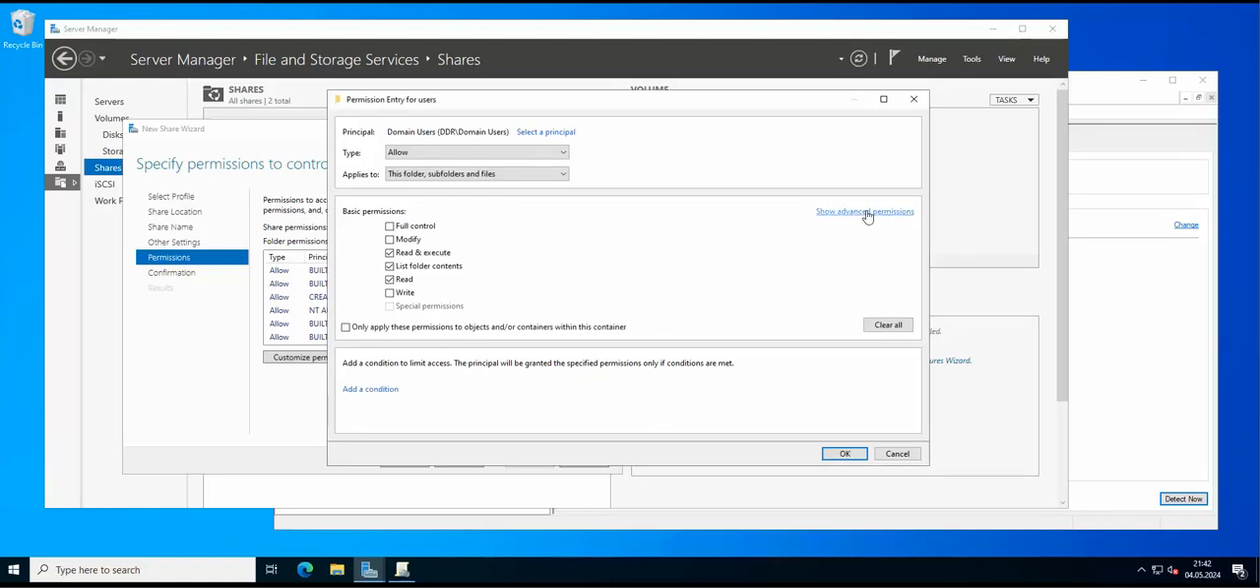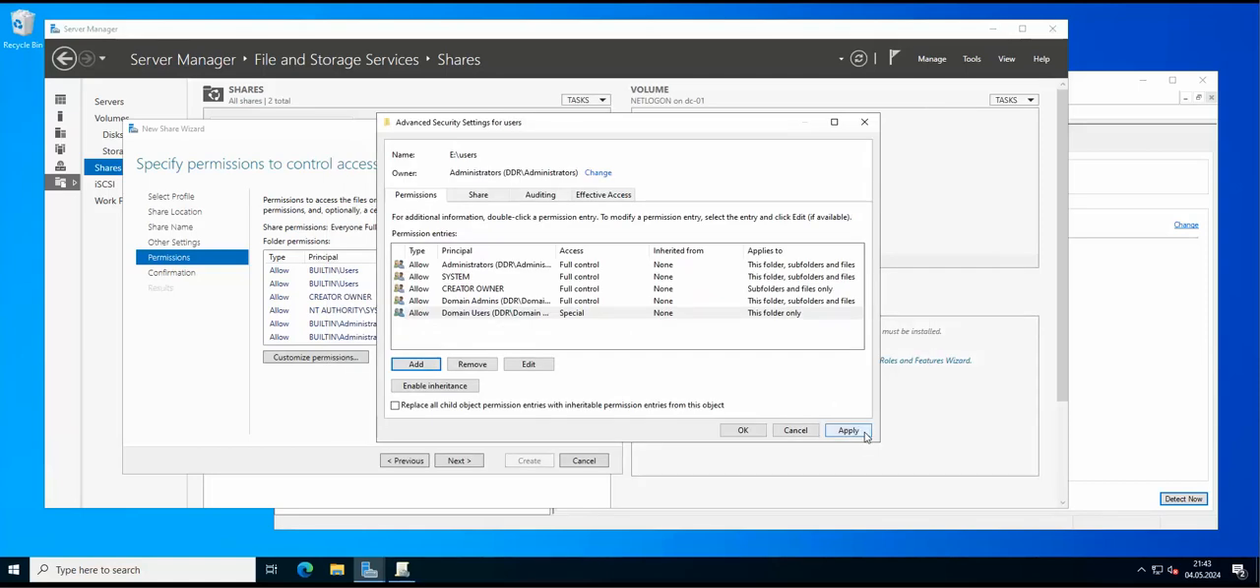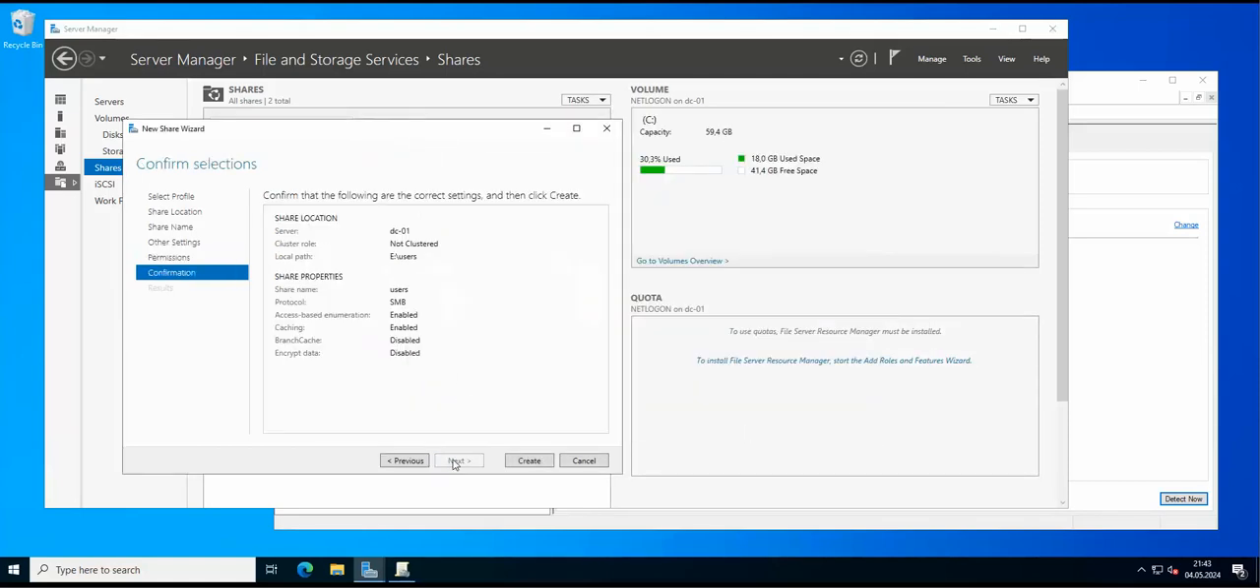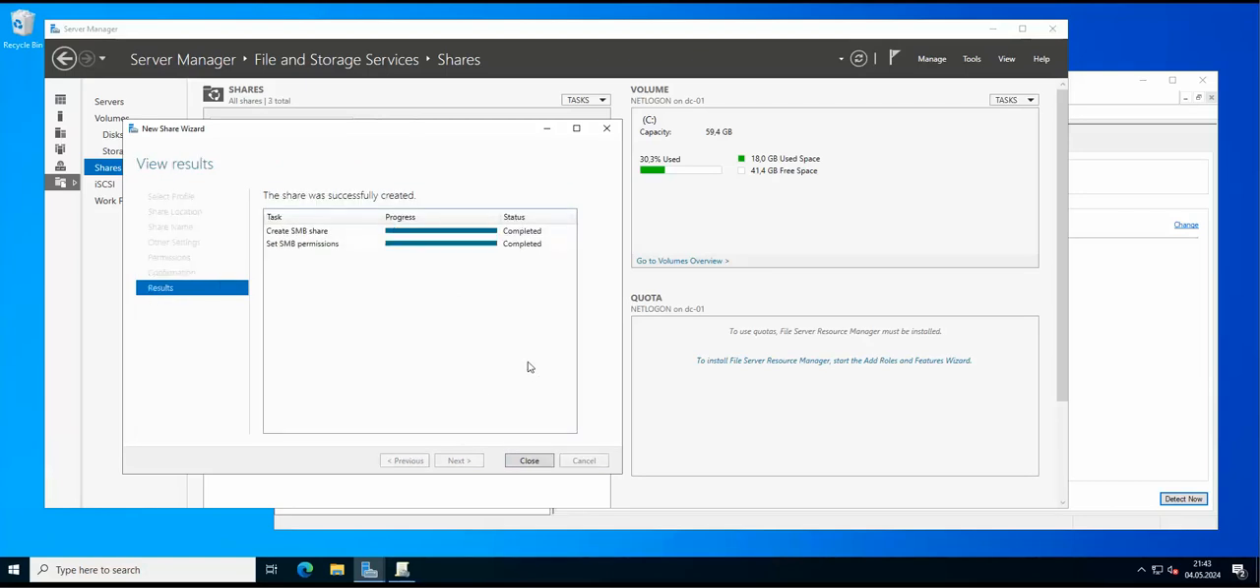And here we're gonna choose this folder only because it's gonna be applied only to the specific folder. Gonna show advanced permissions, and we're gonna do this. So create folders, append data. I'm gonna go with OK. We're gonna apply. OK. I'm gonna click next. Now we're gonna create the share.